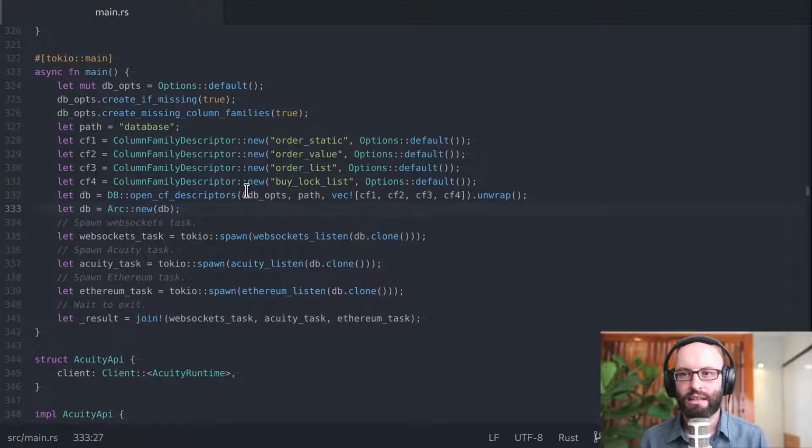Okay, so the OffChain Worker is a Rust application. And the purpose of this application is that it listens to the Acuity and Ethereum blockchains and indexes information that is important for the exchange. Especially on Ethereum, it's very expensive to store information, to index information on chain. And so having an off-chain worker, just listening to the blockchains and indexing relevant information, means that the front-end application can be very fast.